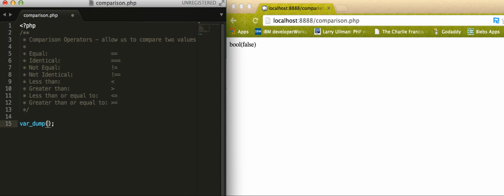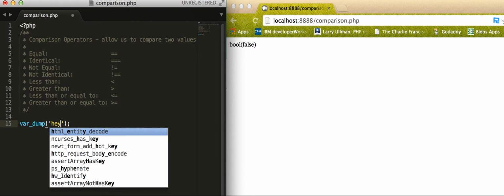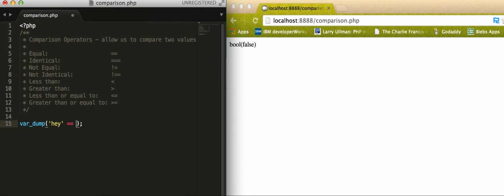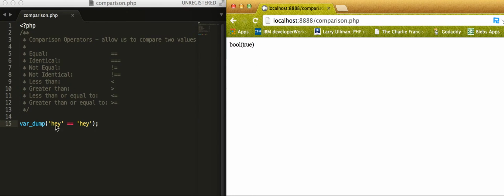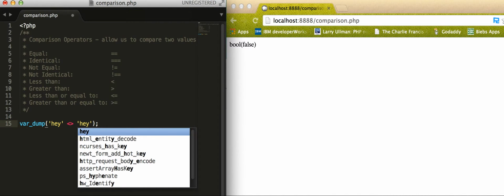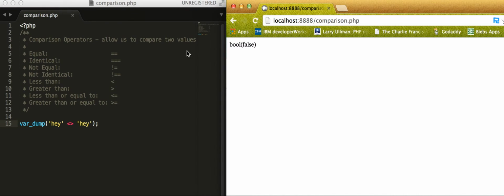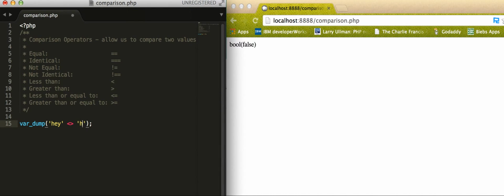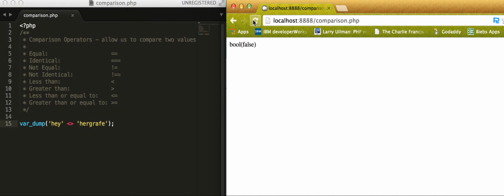Again, going back to equal, you can do strings. That would be true. If this string, however, is different than that, it'll be false. I believe this is also not equal to. So this should return a false because it is equal to. But if it's not equal to, it should return true.